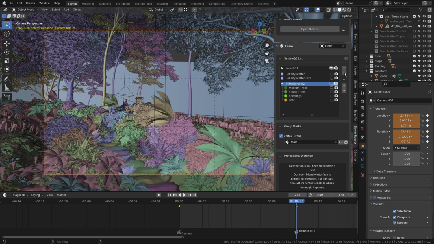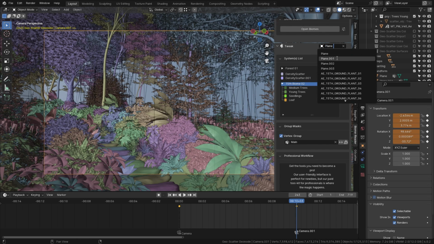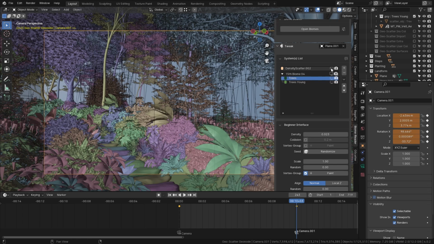Don't forget to turn on the planting layer for a while, so when we set the camera, there will be no plant blocking the movement. Otherwise, clipping will happen and it doesn't look good.